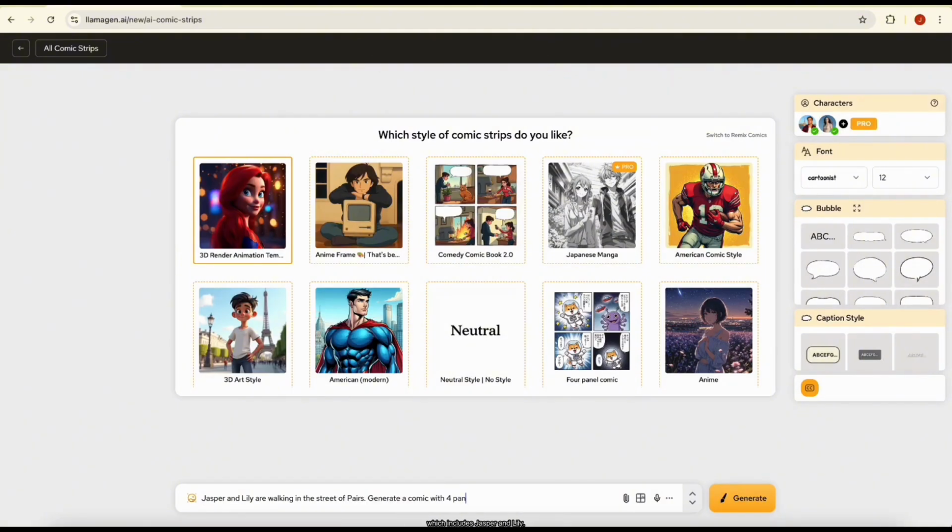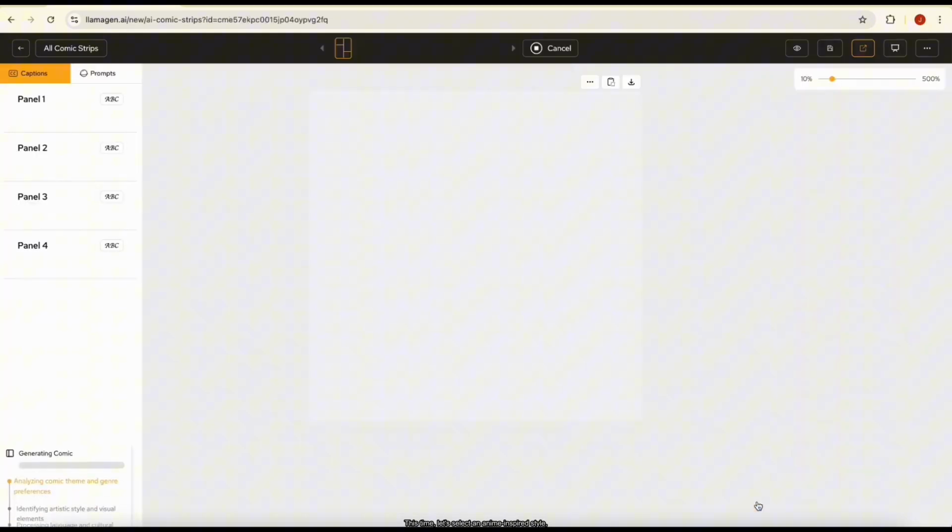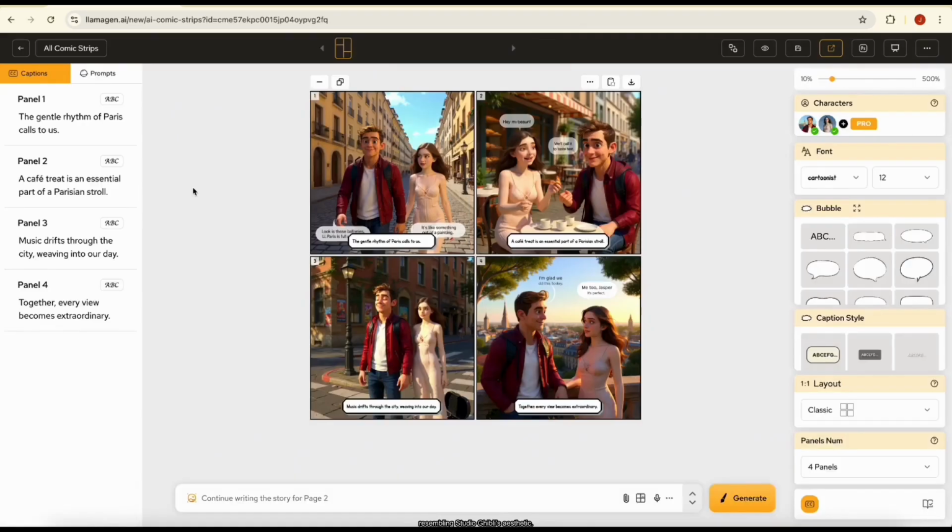I repeat this for Lily's name. Then I paste their names into the script input box and type the comic script. Jasper and Lily are strolling through the streets of London. Create a 4-panel comic. Once I enter this prompt, I use the default 3D style. Hit Generate and wait for the comic to finish rendering.